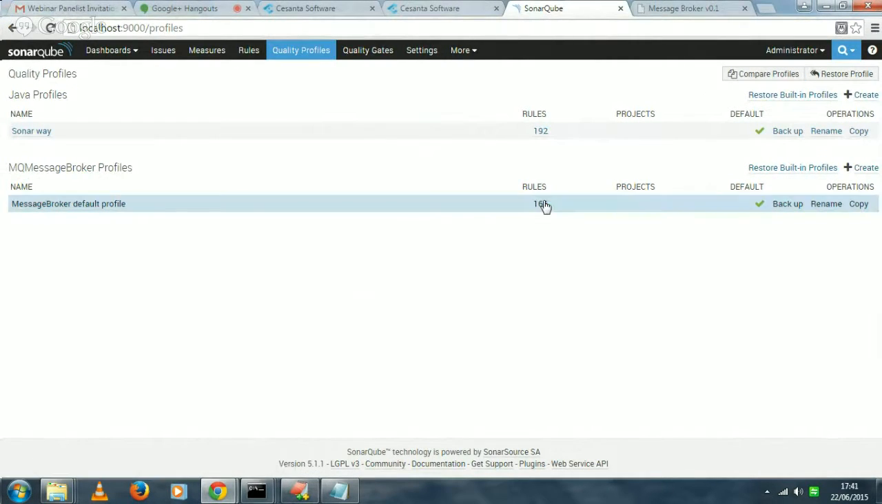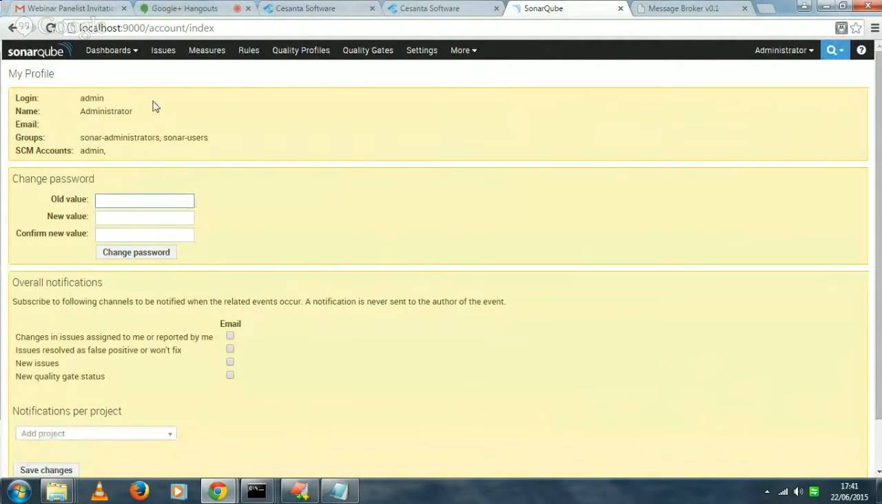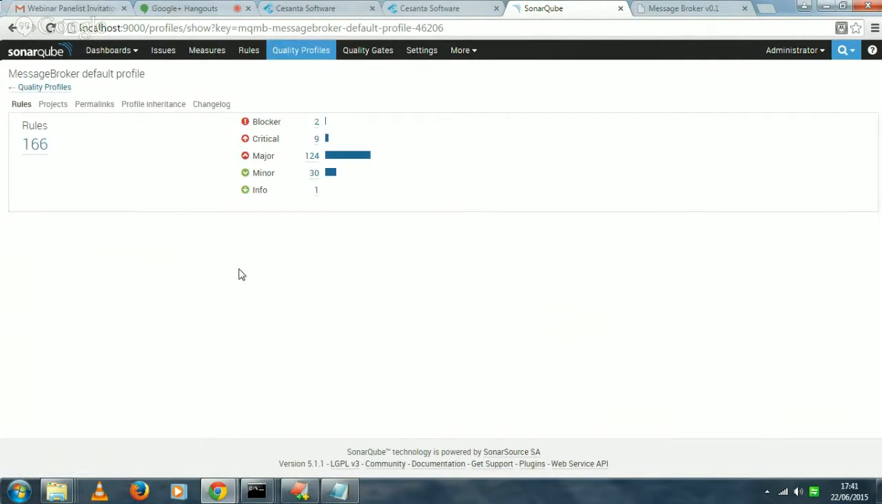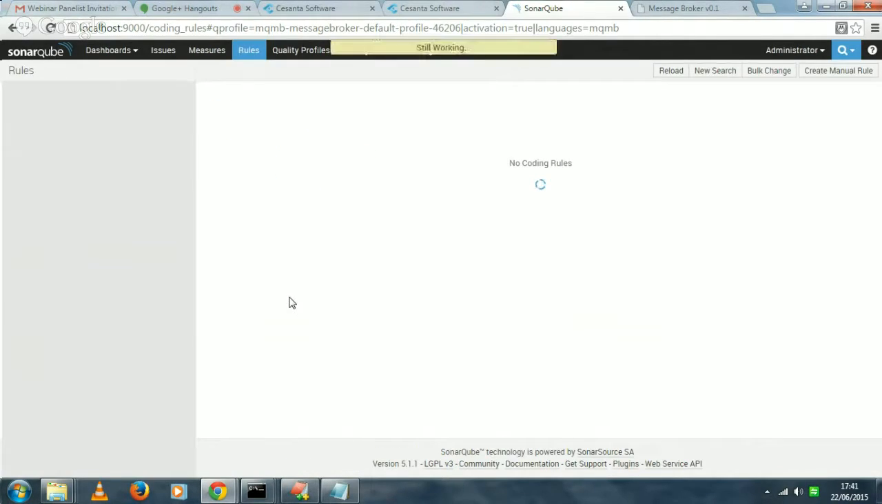Yep, and then just go into the profile, which I think you're looking at now anyway. My profile. Click on the profile. Oops, that's the admin profile. Sorry, the quality profile. Next one. Okay, so you go down and left. Click on where it says Message Broker Default Profile. Click on Rules.